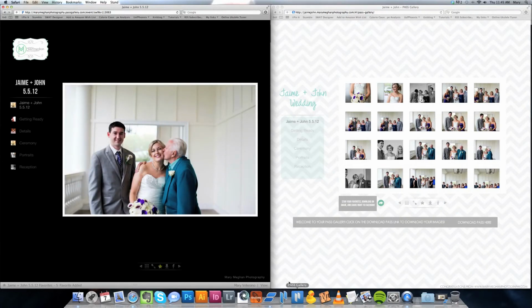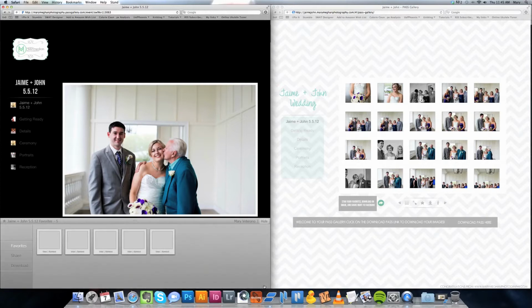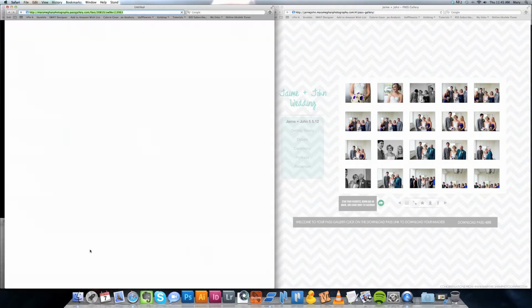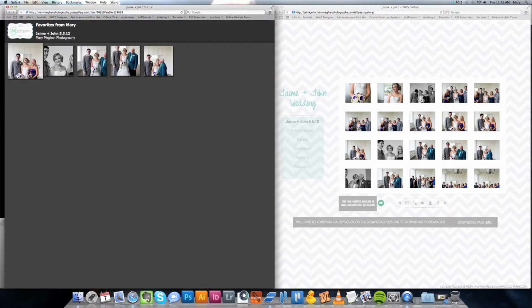And then if I click view, it'll bring the bar back up. And now you can see the different images that I have selected for the favorites. And you can view and remove them if you want to change out. So I'm going to click on share, and we have 3 different sharing options. We have the online gallery. I'm going to click on that, and that just brings up a gallery of the images that you've selected as your favorite.